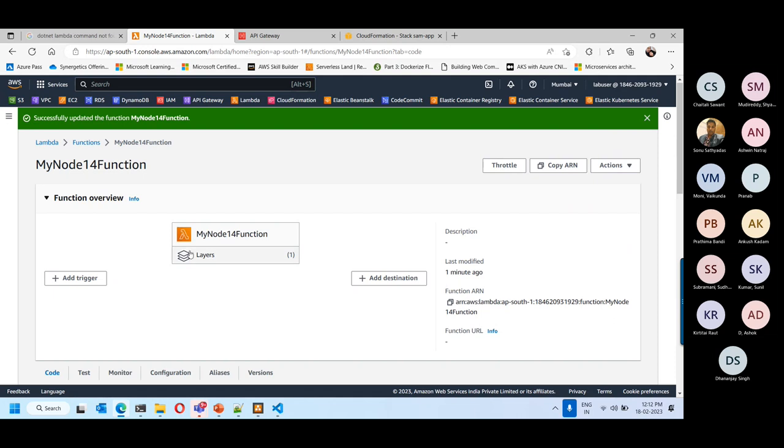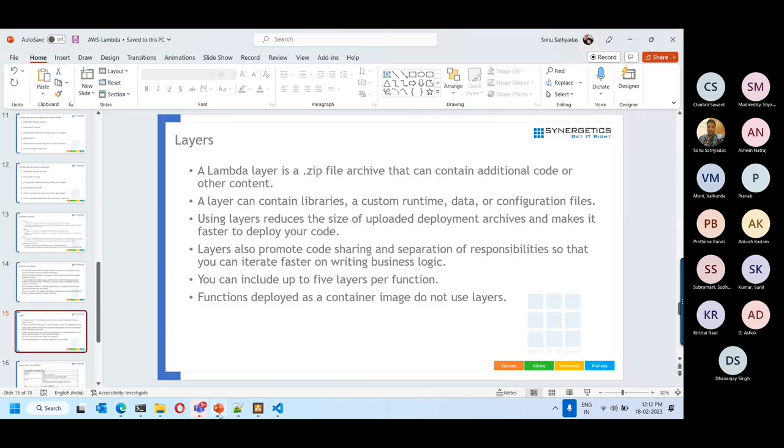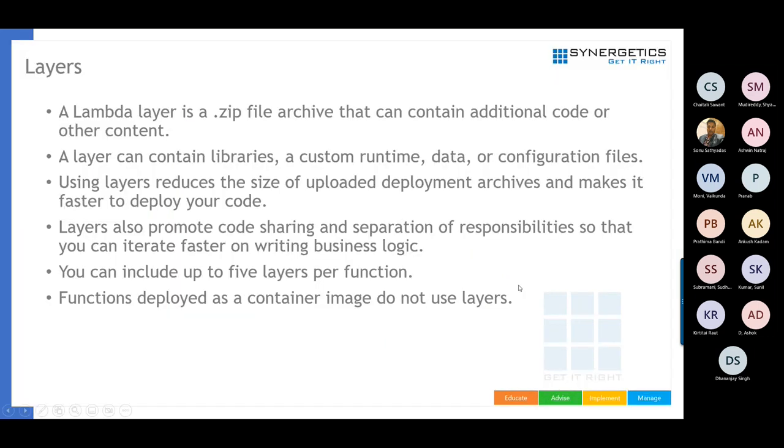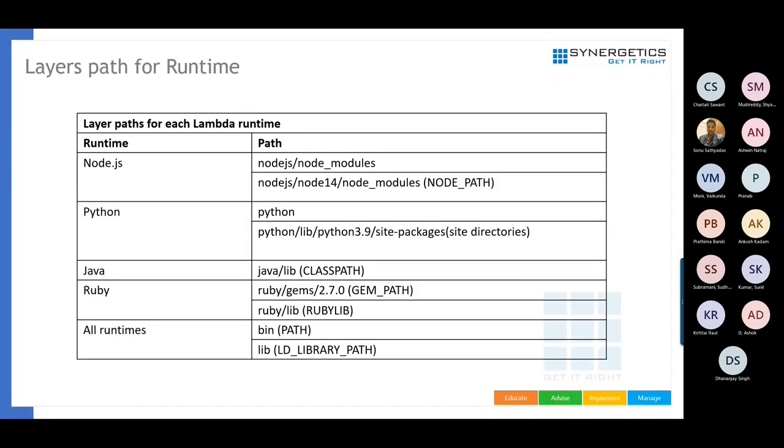This is not only for Node.js applications, even .NET, Java, and Python applications also support the layer concept. But there is one thing you need to notice. Whenever you create a new layer, it has to be in a specific folder. For example, if you are using Node.js applications, you have to keep your layers, meaning the libraries, inside the Node.js folder. Inside the Node.js folder, you will have the node modules. There you have to keep all the files.